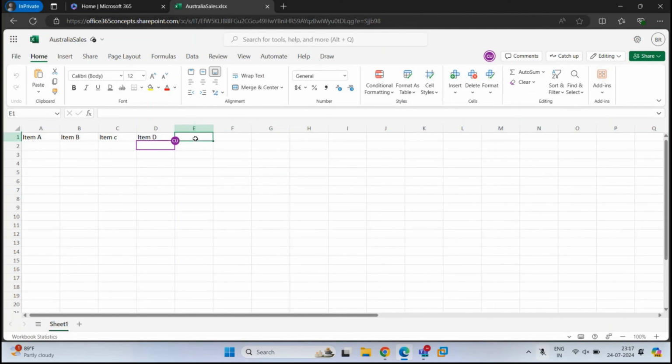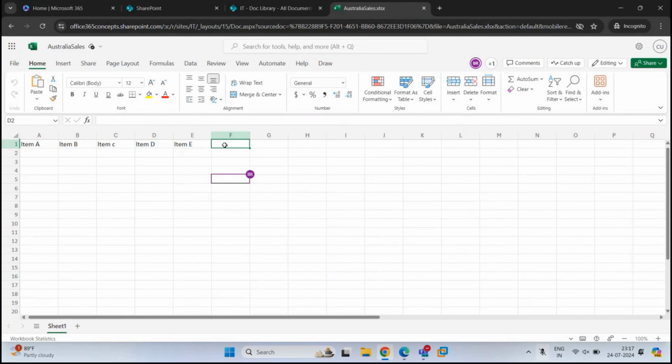So Bob Ross can make changes in this file because he has edit permission. So let me add one column. He can make changes. And if we go back to concepts user, he can also make changes because he is the owner of this particular site and the document library. So we can make changes here as well. So as of now, concepts user and Bob Ross both can make changes within this file.